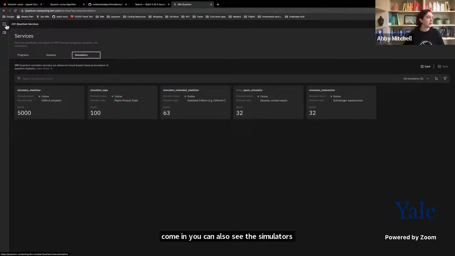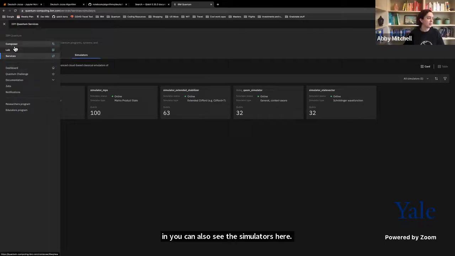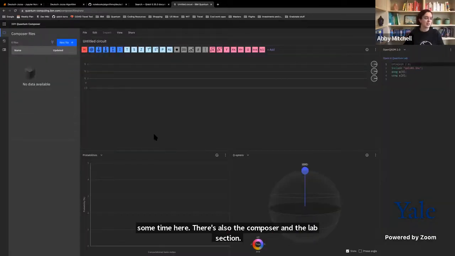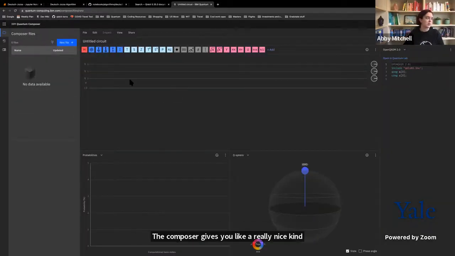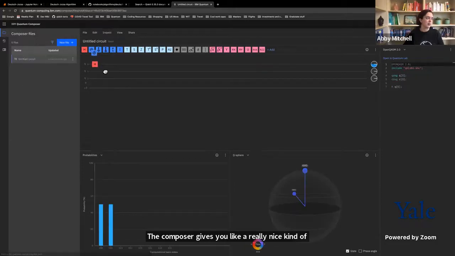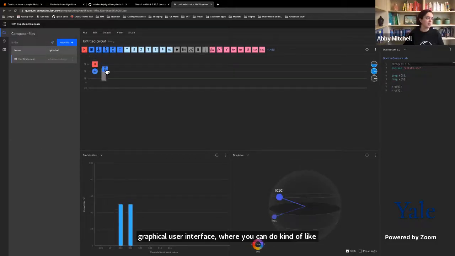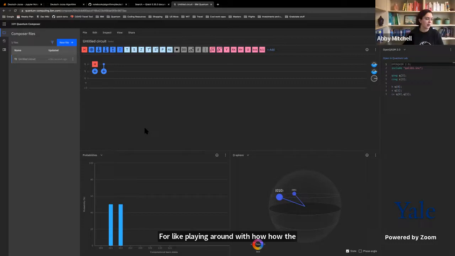One other cool feature of this platform, while I have some time here, there's also the composer and the lab section. The composer gives you a really nice graphical user interface where you can drag and drop, make your own qubit visualizations and things, which can be really nice for playing around with how the circuits work. And you have different forms of visualizing the probabilities. This is a Q-sphere visualization.